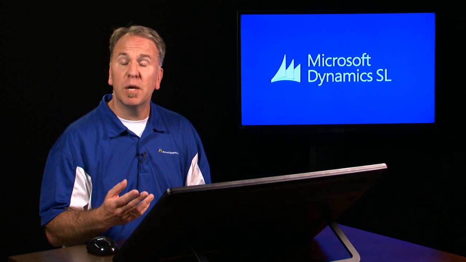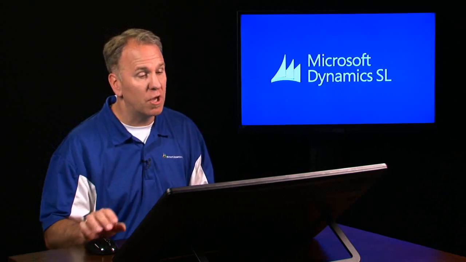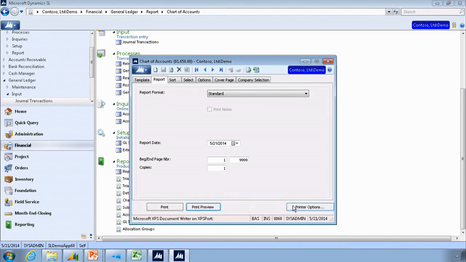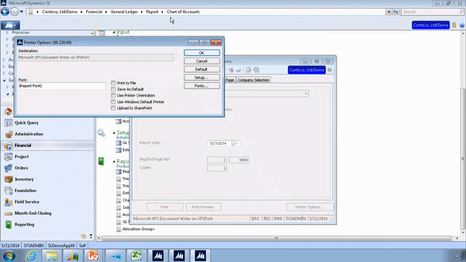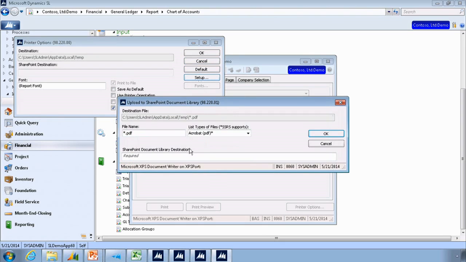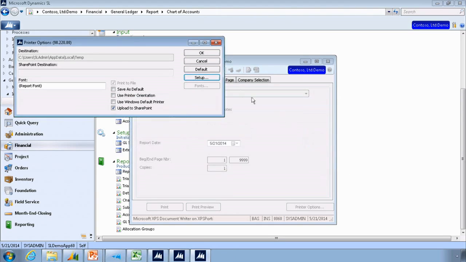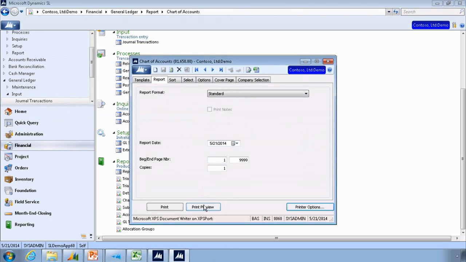So if I felt that the information was something that I wanted to share, what I could do is come back into the screen and change my printer options. Instead of printing out to the local printer, which it's going to do right now, I can tell it that I want to upload it to SharePoint. By clicking on the setup information, it'll allow me to put in a SharePoint location. I can specify a location that's out there, and then it'll allow me to choose that option, and now when I come back in here, instead of printing, I will have the option to actually upload this report.